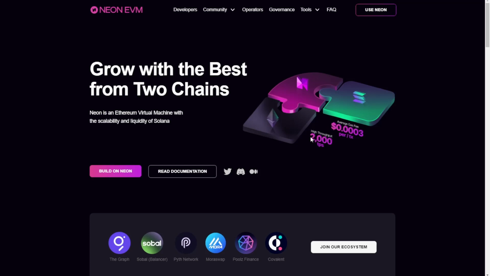It has a really high throughput. They're advertising 2000 TPS and very, very low gas fees, which is exactly what EVMs need. And Neon EVM could be the fastest and cheapest, or one of the fastest and cheapest, EVM compatible chains out there. So I'm really excited about the possibilities of it.